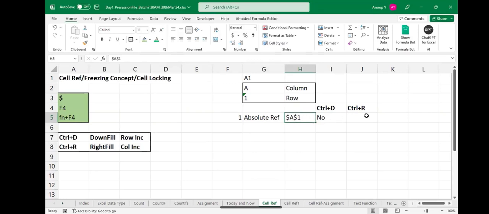Similarly, if you go for Control R, what happens? Your column gets increased. But here is your column locked or not? A is locked, right? You can see the dollar before it. So in this case, it will also not increase.